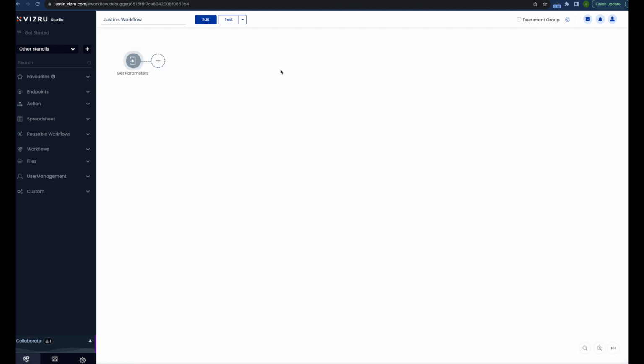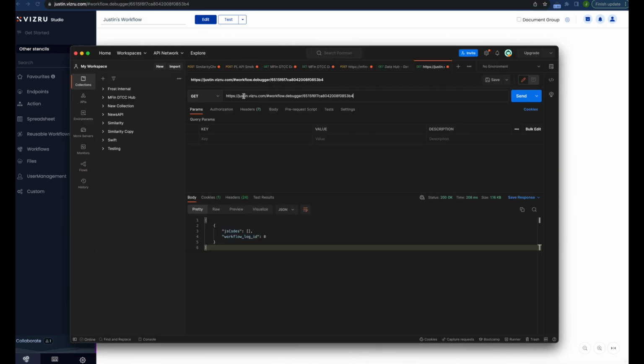Okay, first, we'll start with the getParameters. We expect this to fail because the getParameters block only allows you to execute the workflow from within the application. So let's take our workflow and put it into Postman. Okay, and we'll hit send. When I execute the workflow with the getParameters, we see an error down here.